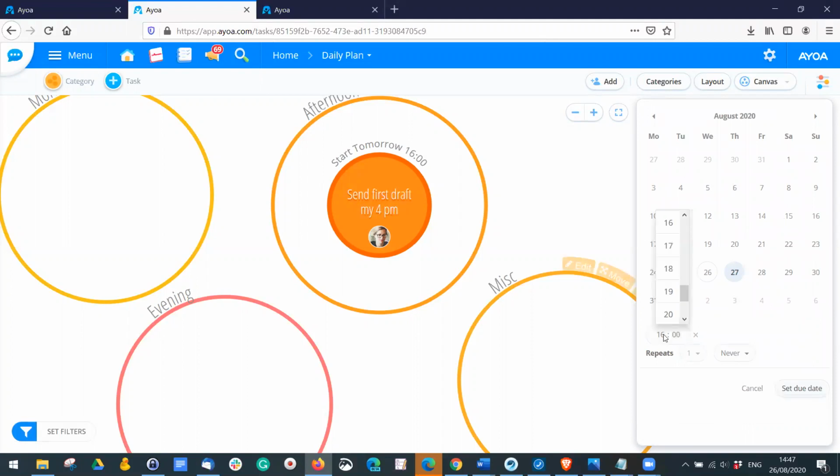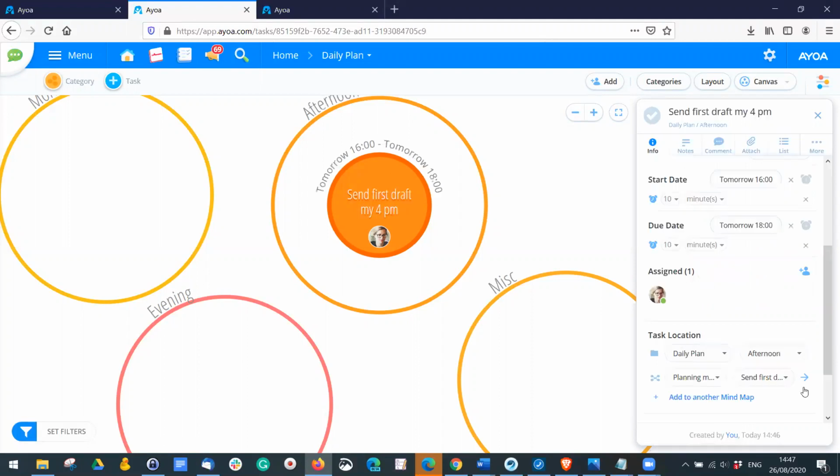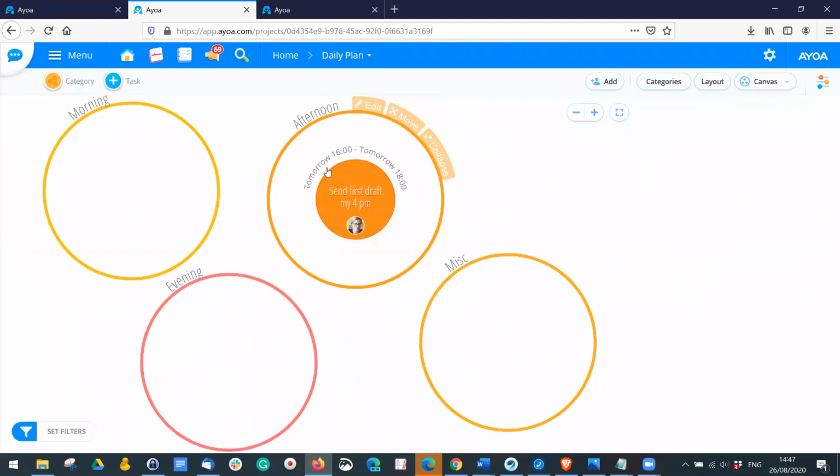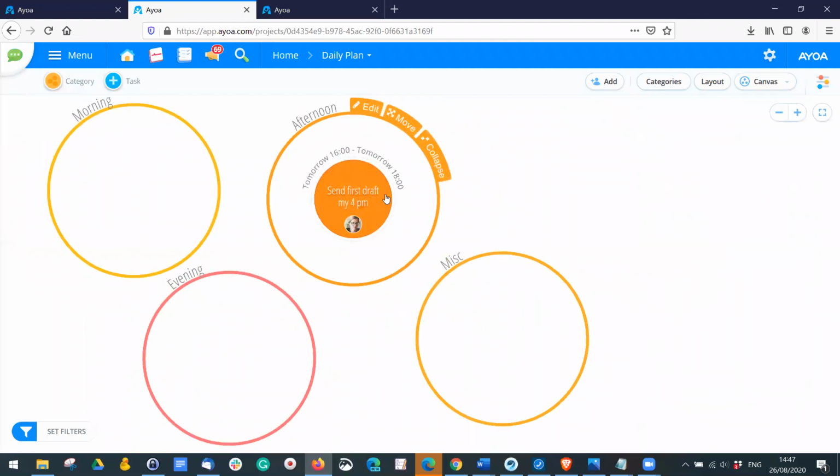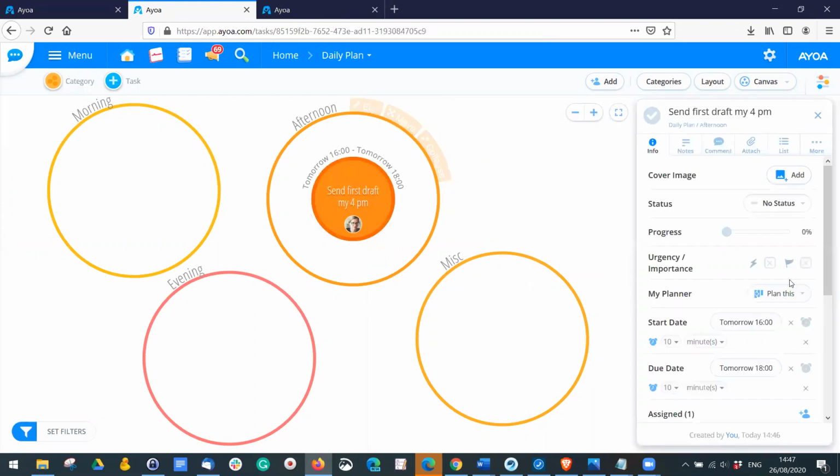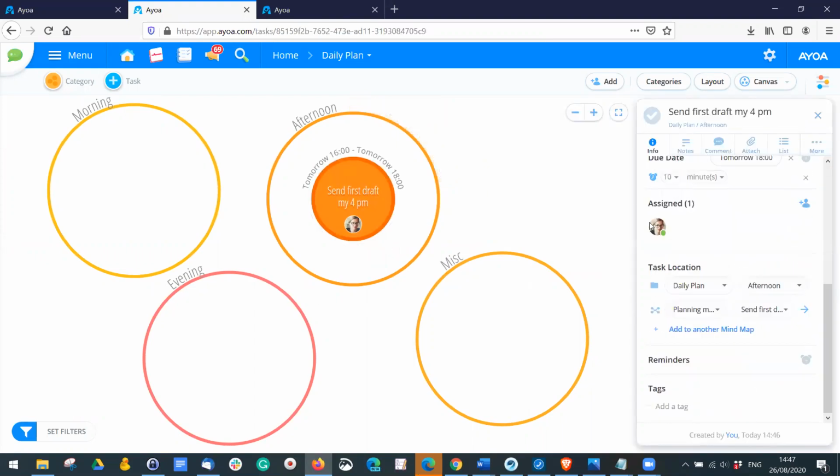I can be really exact. So I can see, before even clicking on the task, if I close that, I can already see the time I've allocated to this task, by the minute. I've assigned myself to it, so I'll get reminders of when this task is due to start and when it's due to end.